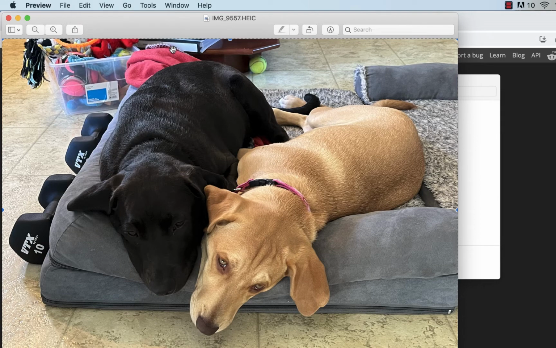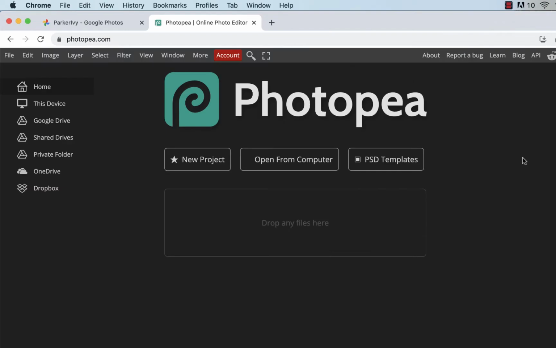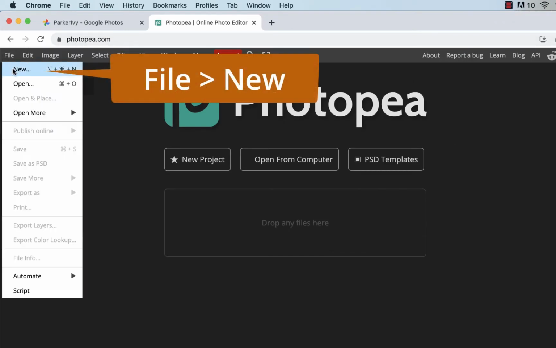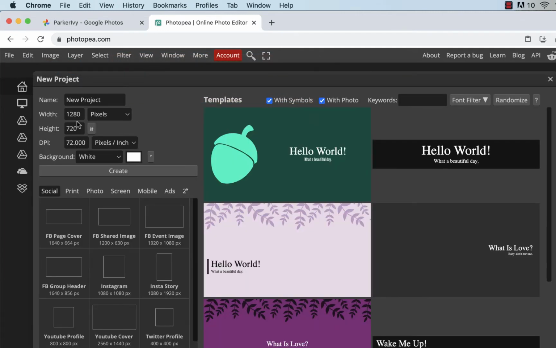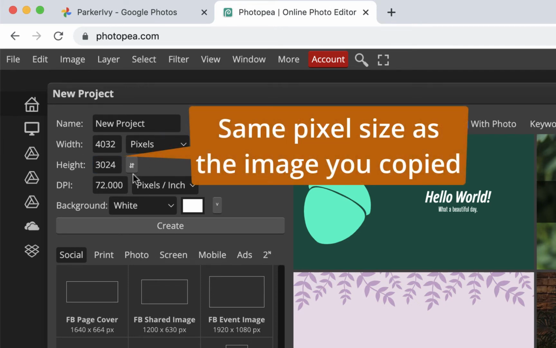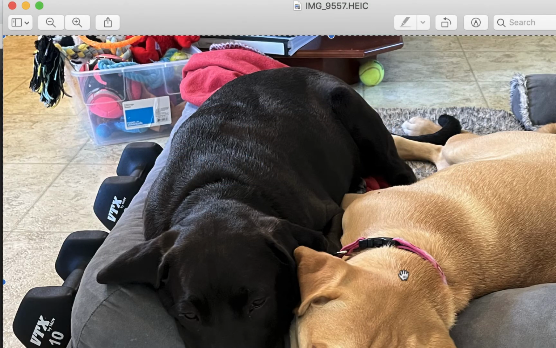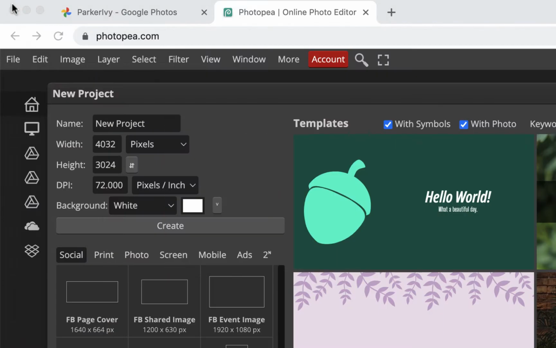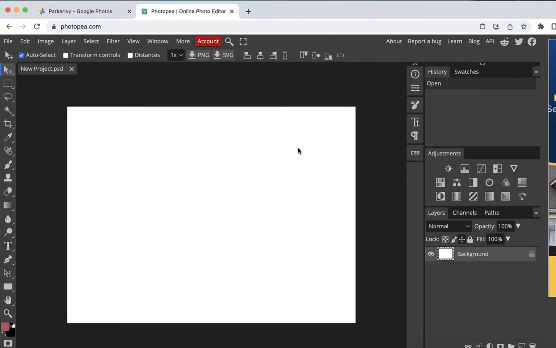But let's copy this, and I'm going to go to Photopea. Now I'm not going to open it, I'm just going to go File, New. Now watch what happens. When I go File, New, it says 1280 by 720. It changes to 4032 by 3024. It's actually making the document the same size as the image that I just copied, from Preview. And I could close this up now. And I'll just hit Create. And what it does is it makes a new document based on the size of the image I copied.